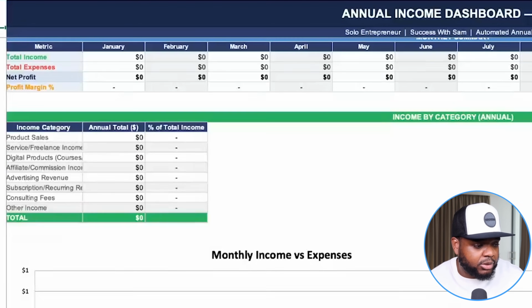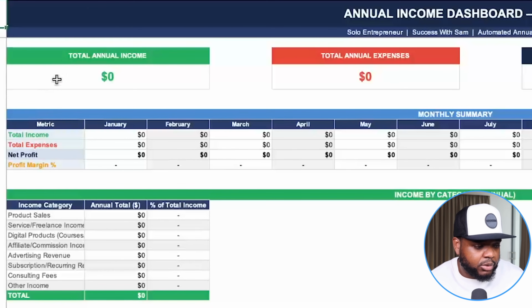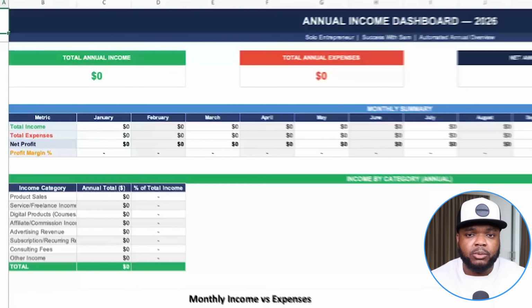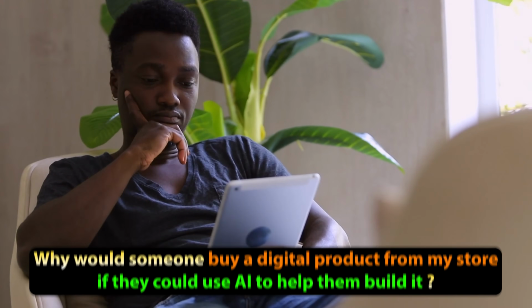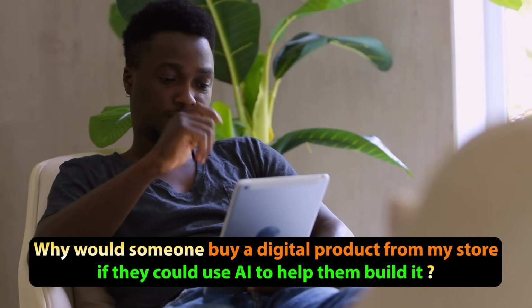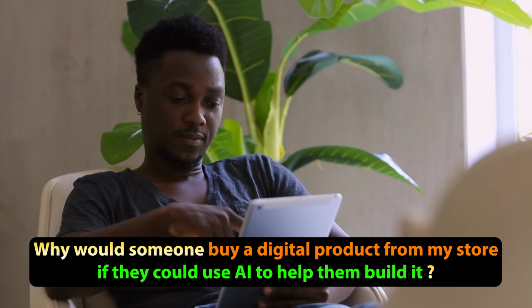That's going to show the user everything when it comes to all of their months in a structured way. I'm sure that you guys are blown away by what an AI tool is capable of doing when it comes to being able to create a digital product just like this. And a lot of people always ask me, but Sam, why would someone buy a digital product from my store if they could use AI to help them build it?